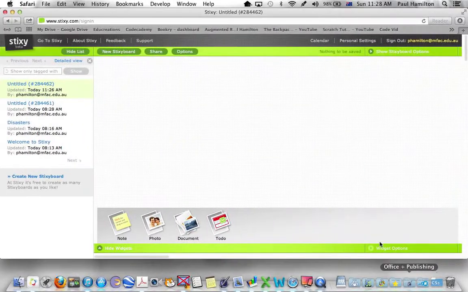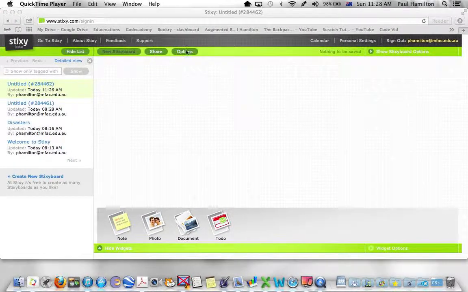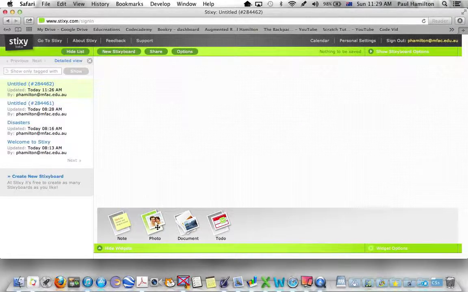So let's have a look at Stixy. Basically, Stixy is a collaborative notice board, if you like, where we can add documents as teachers, we can create a class website page, we can do a whole range of things, and it basically works like this. We simply drag these little icons down the bottom onto our page.